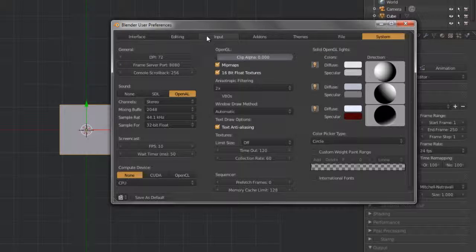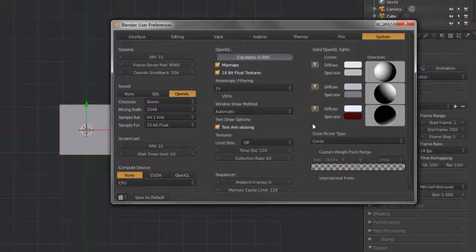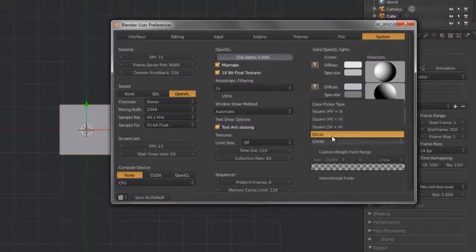And lastly, under system, we have general things like the DPI of the interface text, whether for sound it's using None, SDL, or OpenAL, compute device for GPU rendering in the Cycles render engine, various other things such as the OpenGL lights if you wish to adjust those, and the different color picker types for whichever one you choose as default.